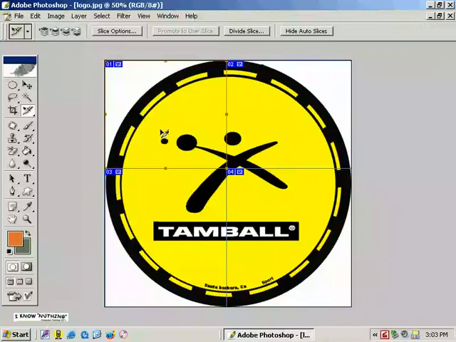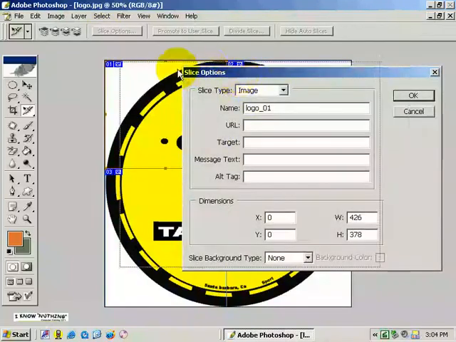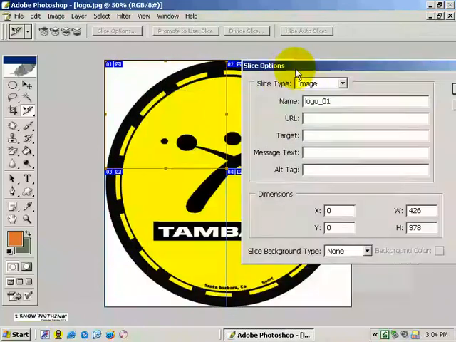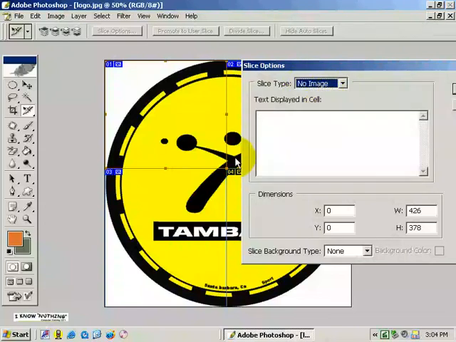So I'm going to select one and go to slice options, and I can control what would be represented in, let's say, slice 1. Here's slice 1, that's what I'm highlighted on. And maybe I don't want an image there. Maybe I want no image, and I can display text in that area. That text will be represented as HTML text.